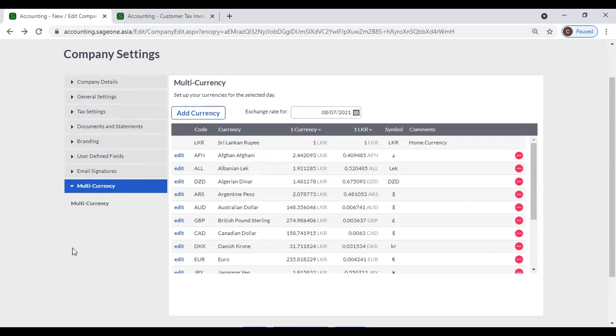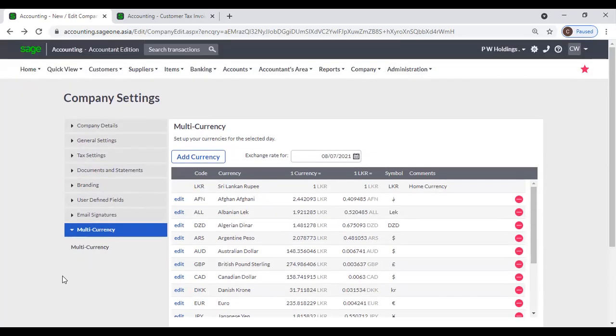Before you create multi-currency, you need to activate your multi-currency. Actually, multi-currency is an add-on module. This system has some features, and in addition to that, if you want to add any feature, you can add it as an add-on module. Now, multi-currency is also an add-on module.